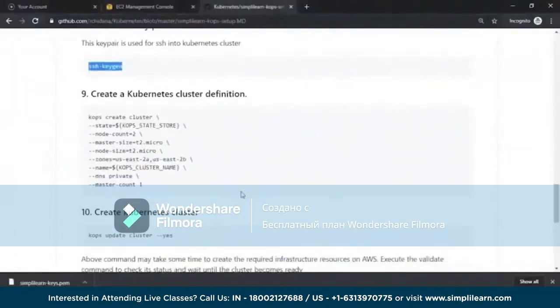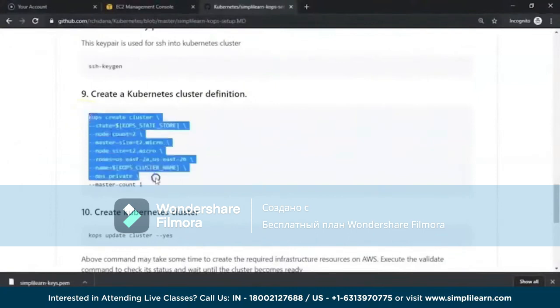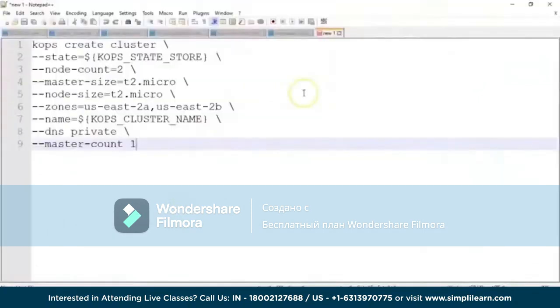Now I'm all set to go ahead and run kOps. kOps will take some time for the cluster to come up, but this is exactly how I would define my kOps command. I already have it copied here. So kops create cluster. The state of the cluster will be stored in this particular variable, which is what I have exported out. The node count is 2.